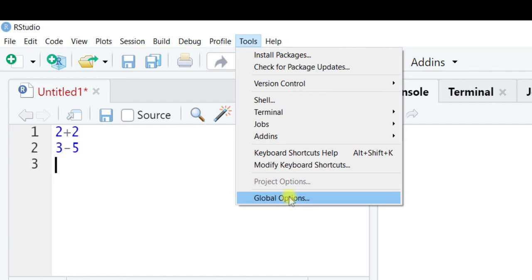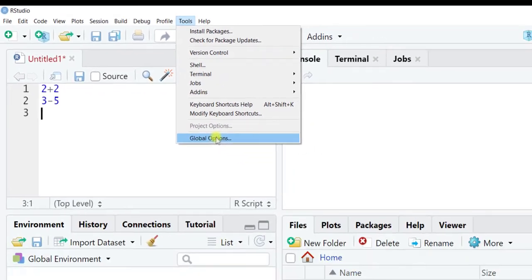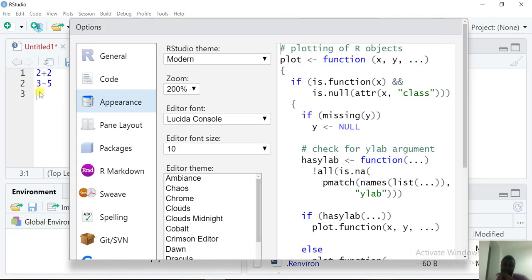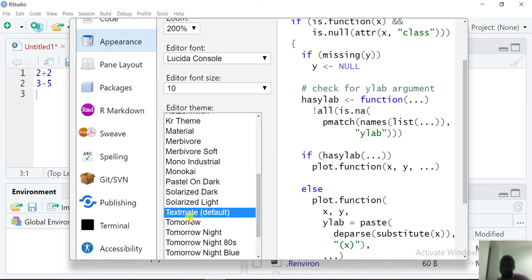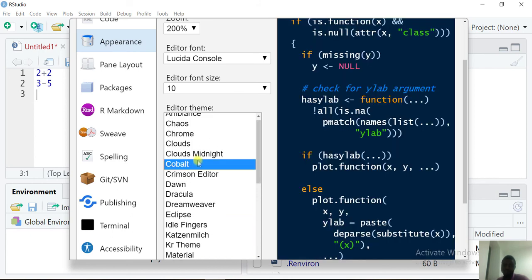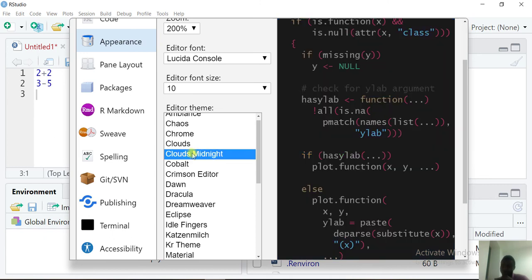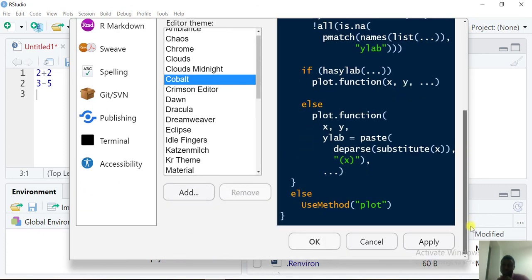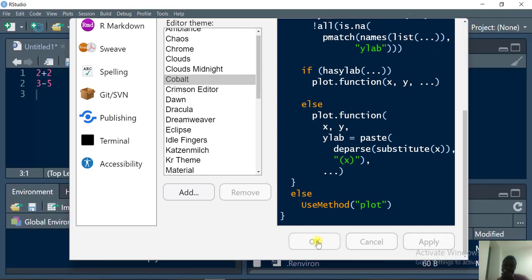So there is something I used to do with this global option. So I click on global option and I'm going to appearance. I want to change the appearance from this white background and take it to what I often use when working with RStudio. So I scroll down. The default is called TextMate. That's the default appearance. But the appearance I often use is called Cobalt. So I click on Cobalt and you could see how the background is going to look like. You can choose anyone that you are comfortable with. But for me, I love Cobalt. So I scroll down and I click on apply and then I say OK.